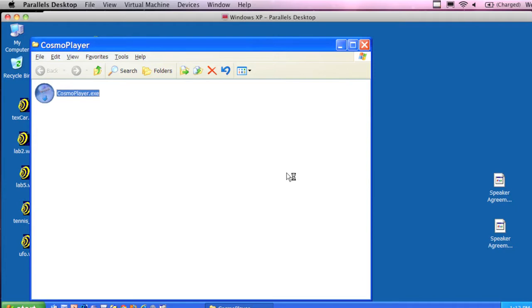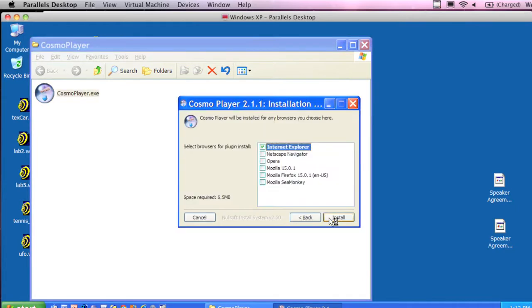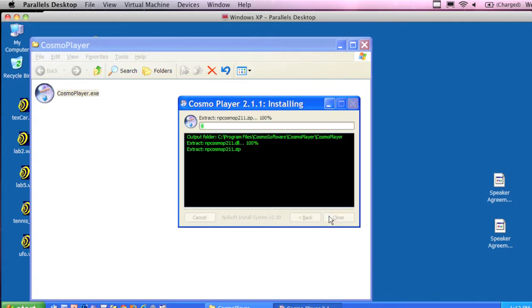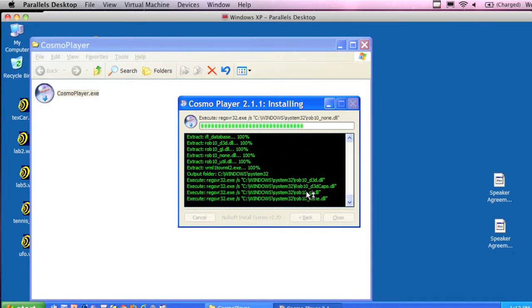This is an XP. This will be similar for 7 in terms of the instructions. I'm going to select Agree. Now this is the part where you're going to select the browsers you want to use the plugin with. I'm going to say Internet Explorer and Firefox. I don't have any of those other ones, so those are the ones I'm going to use. I'm going to go Continue or Install. The little screen comes up. It's kind of primitive. Wait till you see what it does, though. It's really cool.